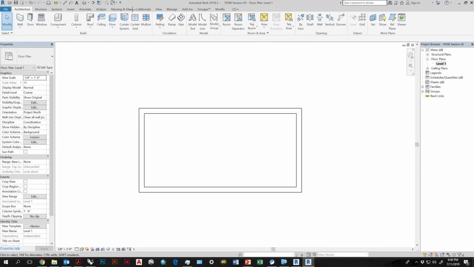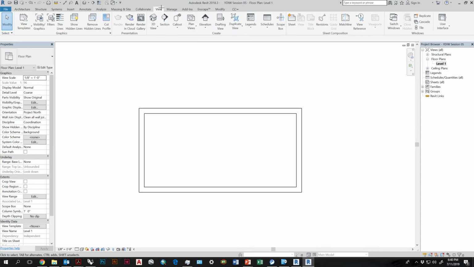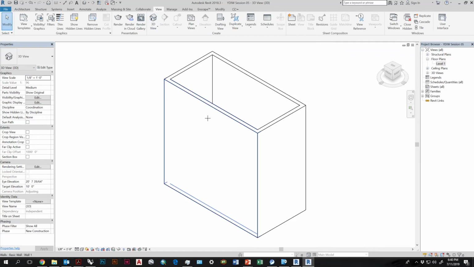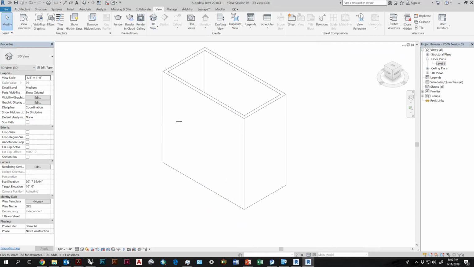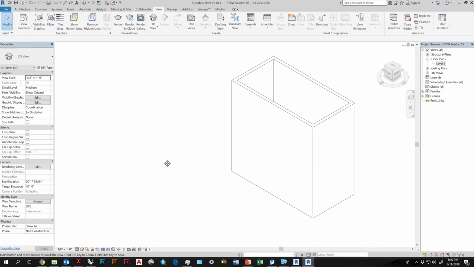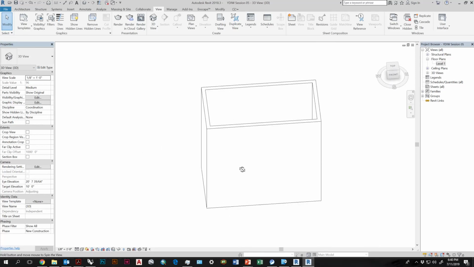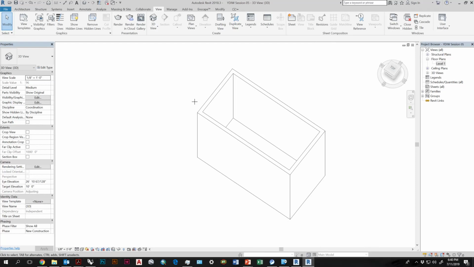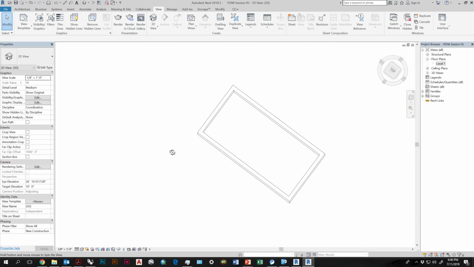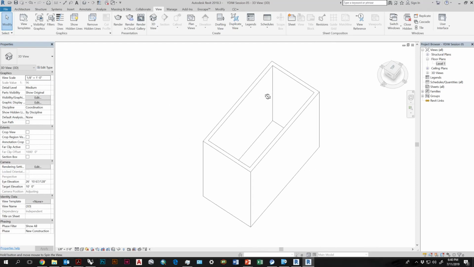I want to see this in 3D, and if you don't have any 3D views here, go over to the View tab and click on 3D Views, and you will see your model in 3D. Now, this 3D view is isometric only, and isometric means that all the lines are parallel. If you want to see this model in perspective, you have to create a perspective view.